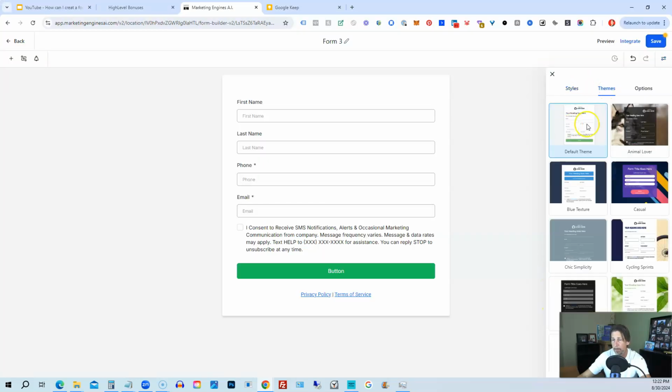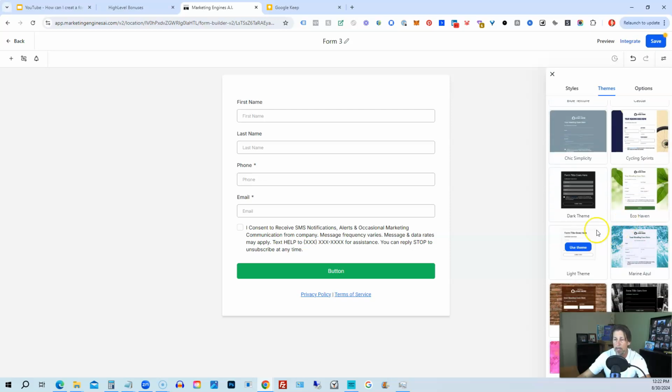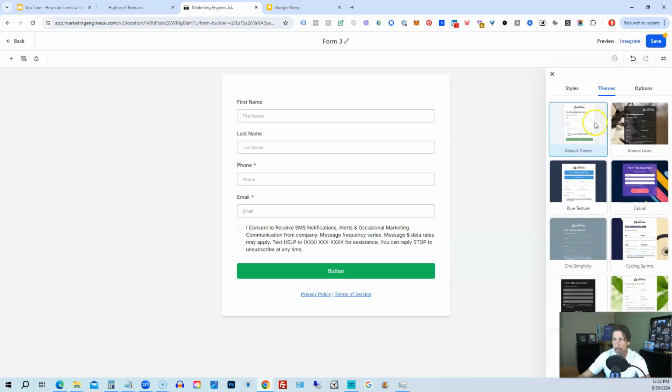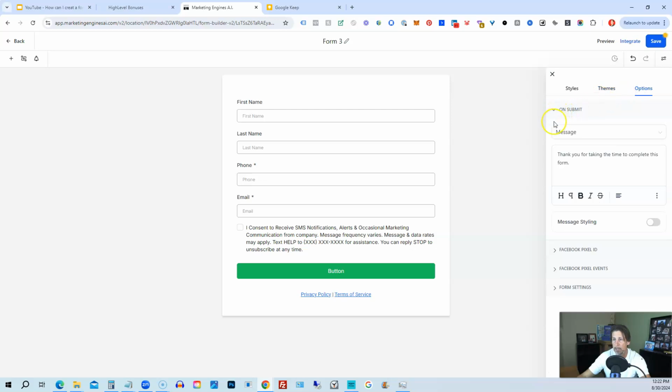Themes, this is where you can still pick a theme. So if you didn't choose a theme originally from template, so to speak, you could choose one now and you implement it here inside of the editor. And then we have options, and the options here are like on submit, it says message.